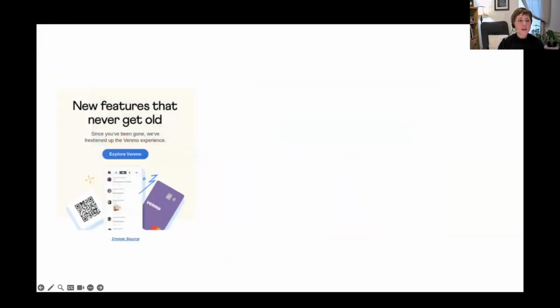This is another one. New features that never get old is the title. Since you've been gone, we've freshened up the Venmo experience is the paragraph text. The call to action is explore Venmo, and then it has some graphics and a QR code underneath. Brand isn't prominent enough. I agree. Yeah, it's very bland on the background. Explore, they should have had something there to expose that.